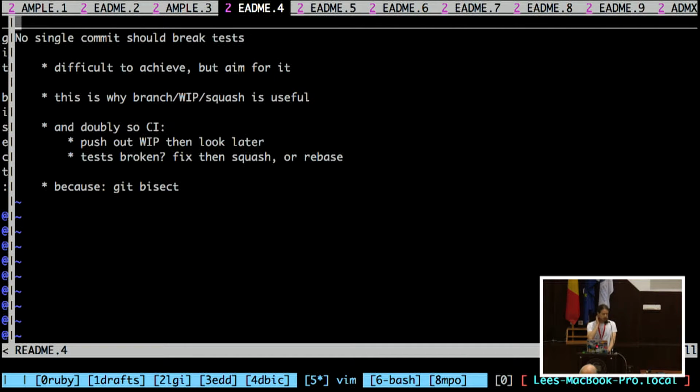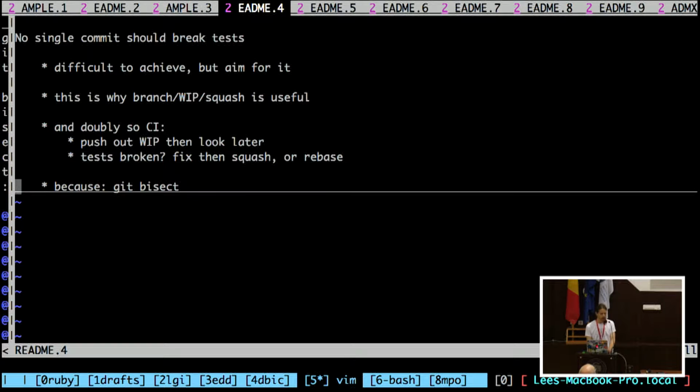This relates to that. No single commit, I think, should break tests, which if you're using continuous integration, you'll find that you push out these work in progress branches, and maybe they break tests. If your test suite takes 20 minutes, an hour, 2 hours to run, you don't want to be waiting between every commit. So you push out these work in progress branches, end of the day or whatever, you look at your CI server, realize, oh, I've broken some tests, make the commits to fix them, and then squash them down. So then you have your commits, you've not broken any tests, all's good. Obviously the big reason for that is for git bisect.